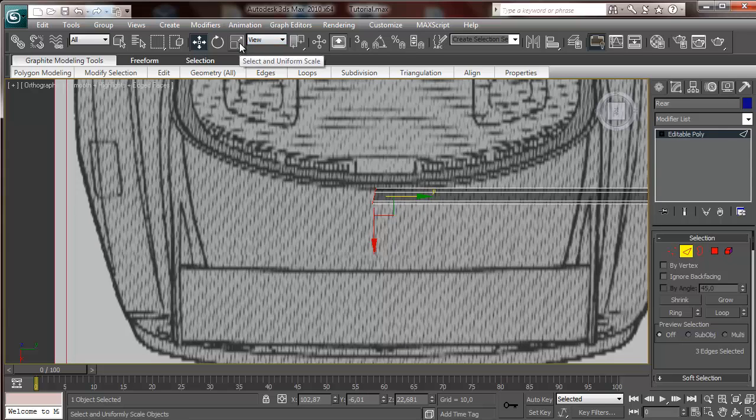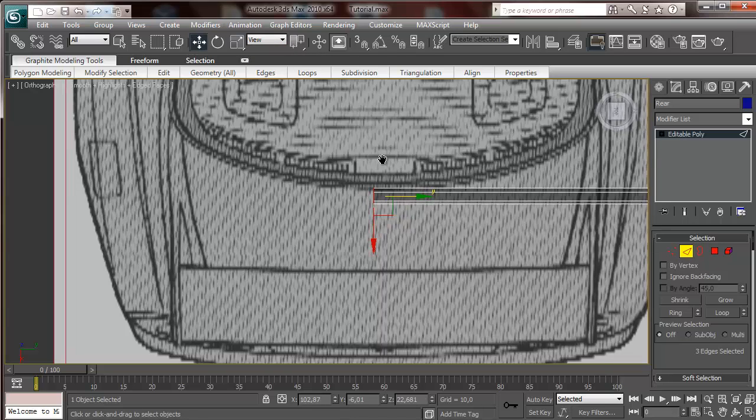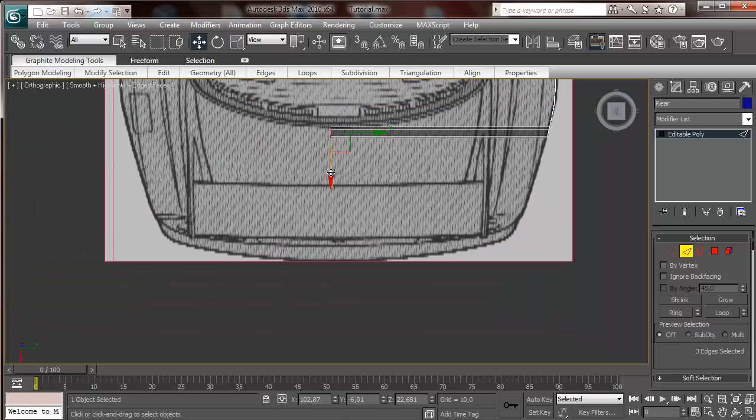Then we take the scale tool and scale it so that it is completely flat. This is more basic stuff, really. It's really not that hard. So yeah, let's move it like that.